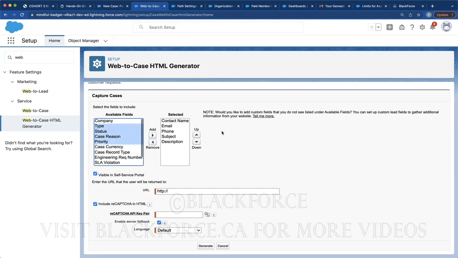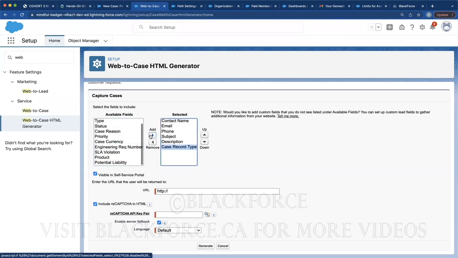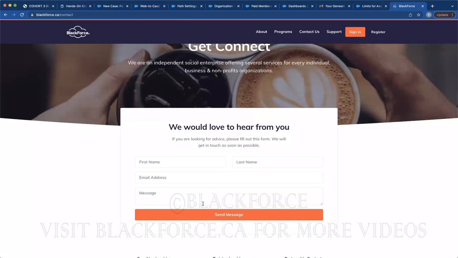After selecting the fields of interest, let me select case record type because that's important, right? Then you select where the case return part would be when the customer completes this form. For instance, if I click on send message and my case was submitted successfully in Salesforce, where should the customer go to after submitting that case?